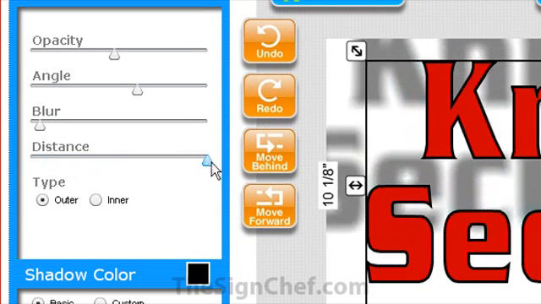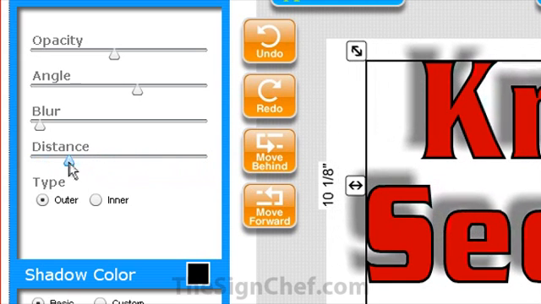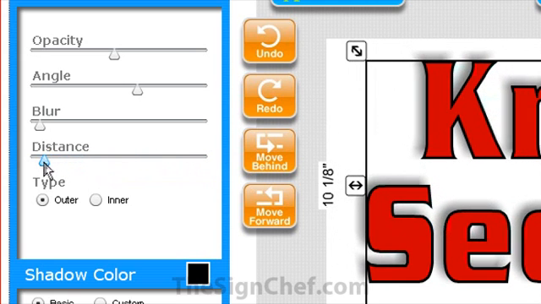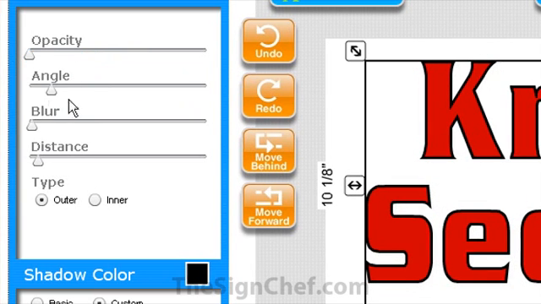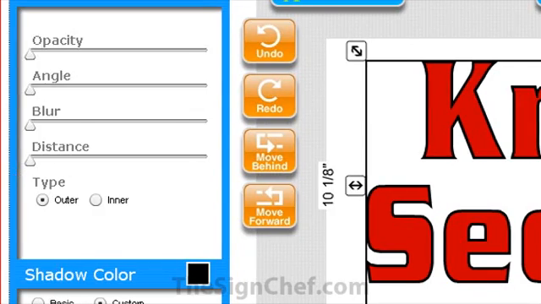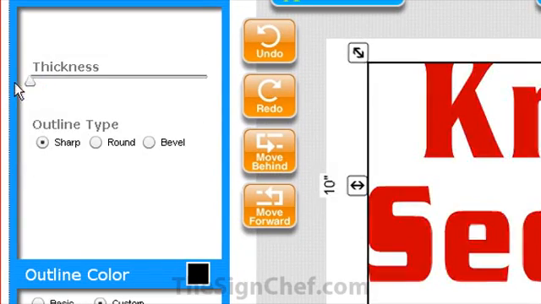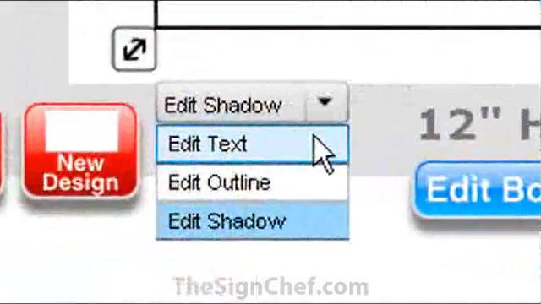You can slide between having a lot of drop shadow to just a touch. Once you have the distance of the shadow about right, you can toggle between the other slider controls until you get the exact look you want. If you ever want to remove the outline or drop shadow, just slide the controls all the way to the left and they'll disappear. To go back and edit the text, just click on this little drop-down box again and double-click on Edit Text.